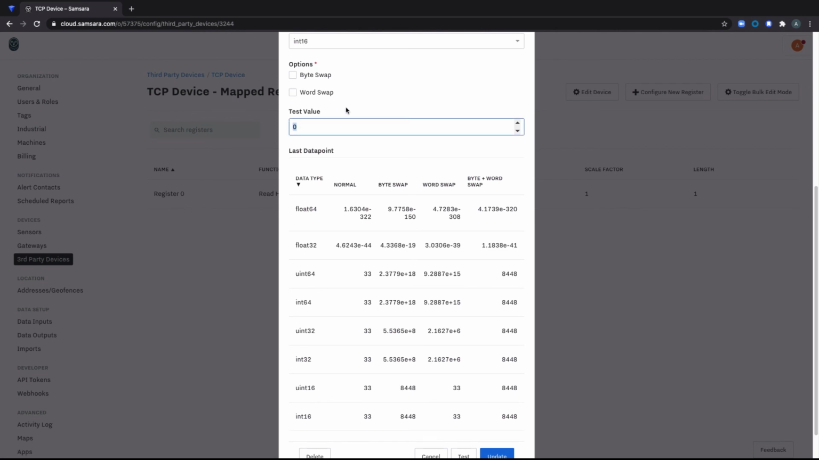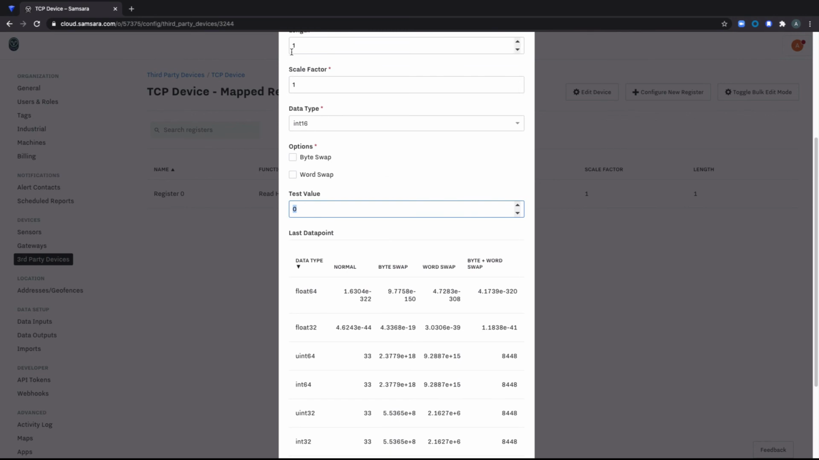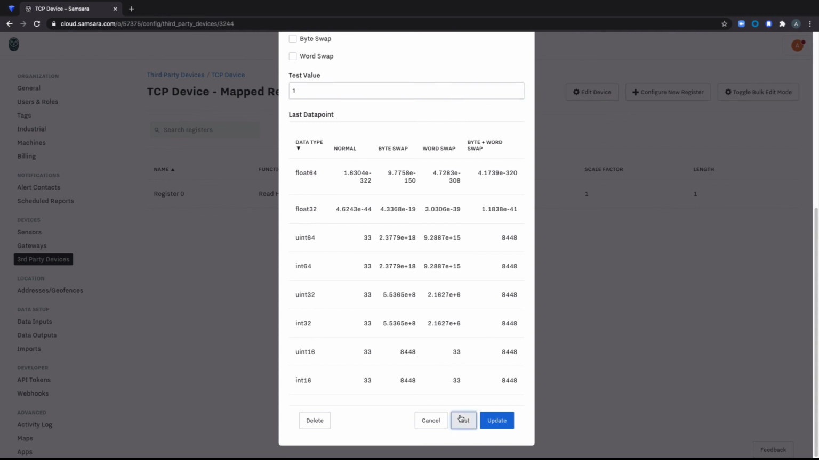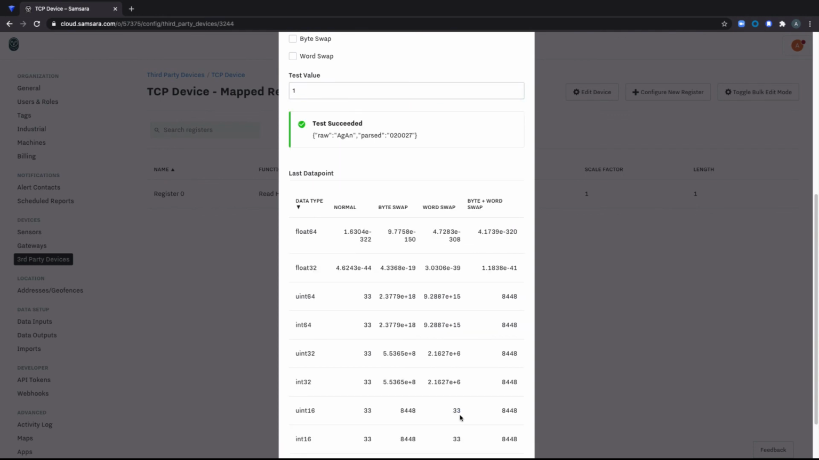The test value field is another useful tool to confirm that the register is properly configured. When the test is unsuccessful, you'll receive an error code to help you isolate the problem. The general rule here is to test a value equal to the length specified for the register. Here, we used a length of 1, corresponding to a data type of int16. So, we'll use 1 as our test value as well. The test succeeded, confirming that our register is pulling data from the third-party device. To review how to configure multiple registers simultaneously, as well as their associated data inputs, check out the video covering bulk data setup.